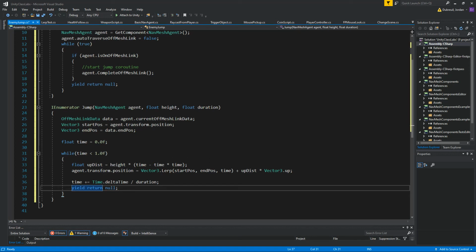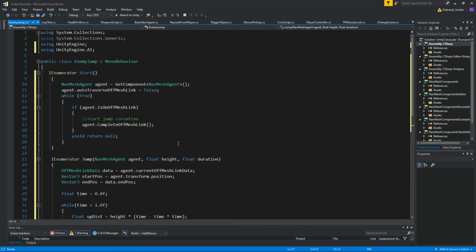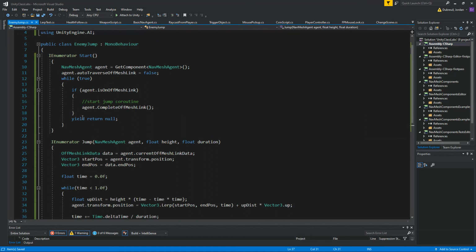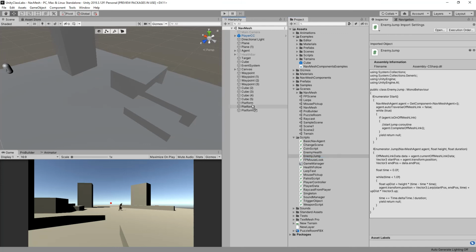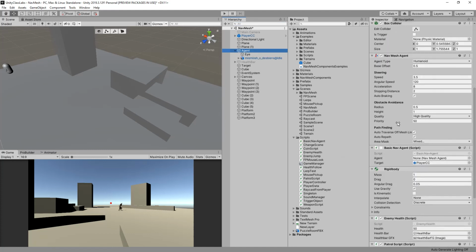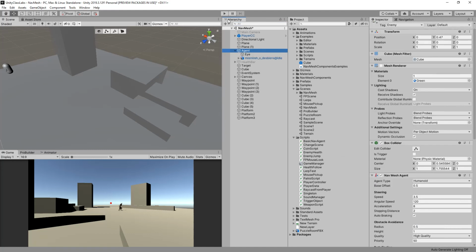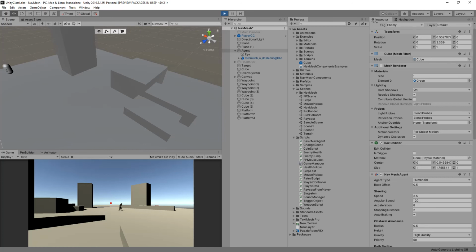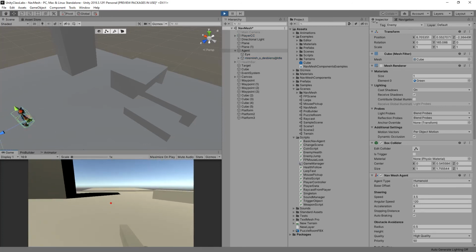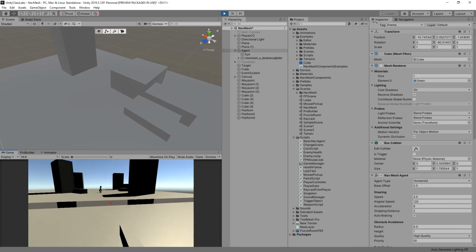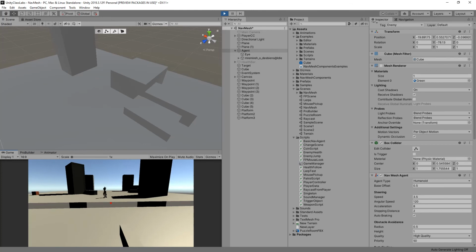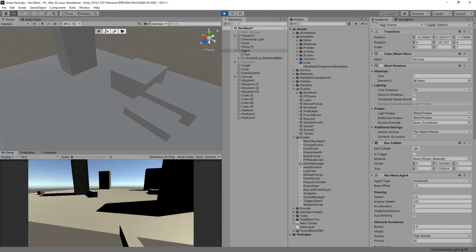All right, so this script, I don't see any errors in it. We should be able to save it and just add it to our enemy now. So I'll jump back into Unity, let it refresh, and I'll drag and drop the enemy jump script on our agent. Just select and make sure it's there. And let's hit play and run over to the off mesh link here, and let him approach us. Nope, he just kind of blinked.